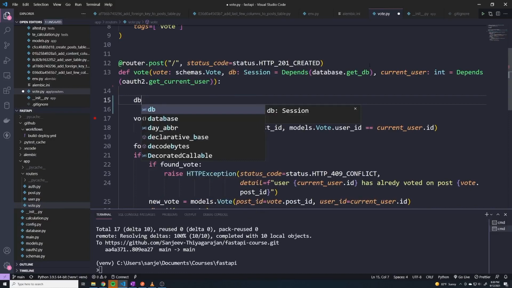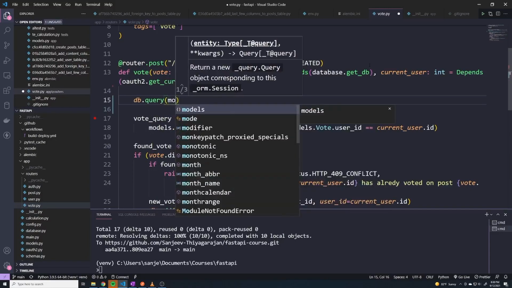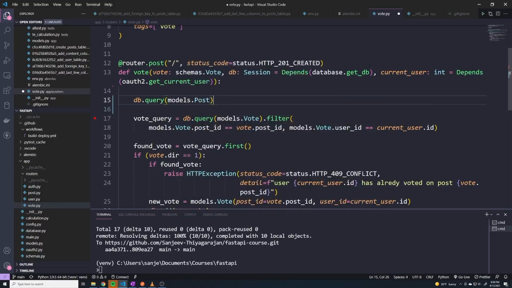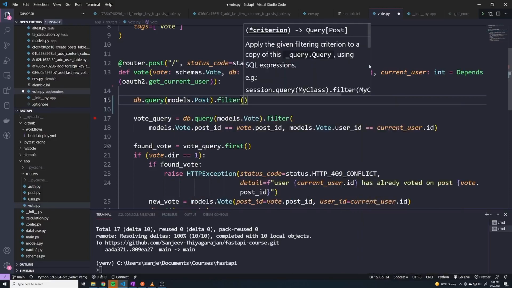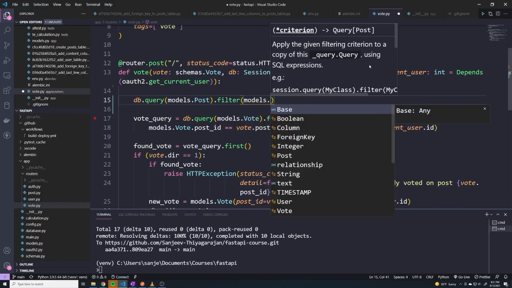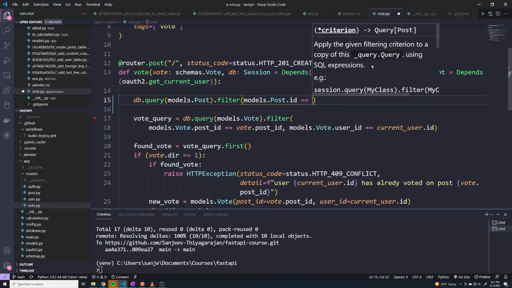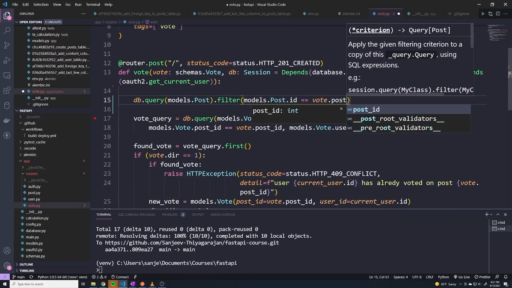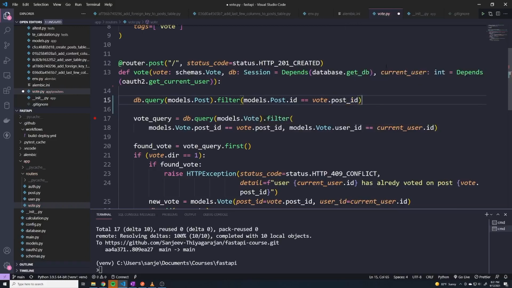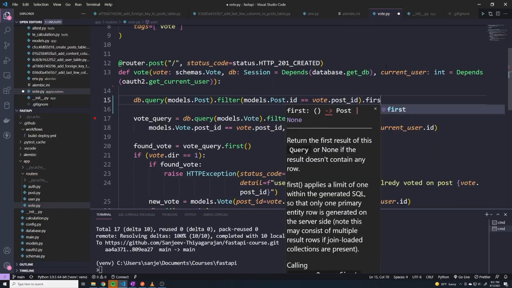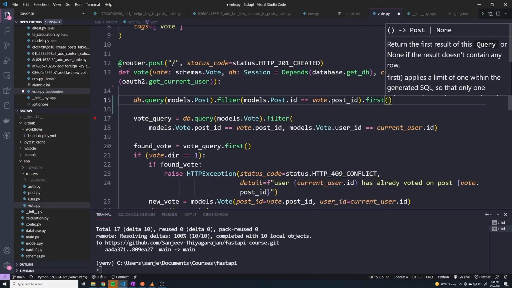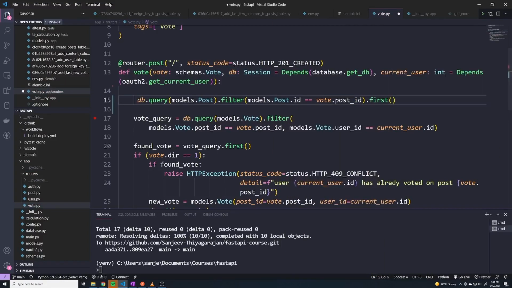I'm going to do db.query, we'll say models.Post. And then we're going to filter based off of the post ID. So we'll say models.Post.id equals vote.post_id. And then we're going to grab the first one, and we'll save this in a variable called post.